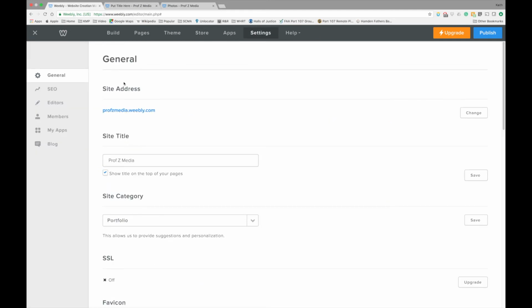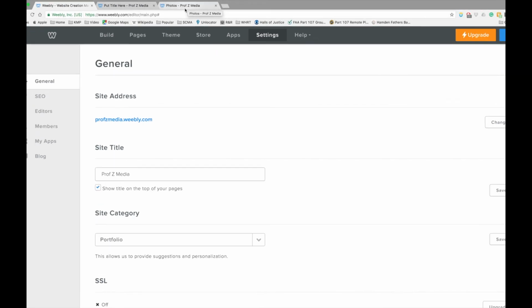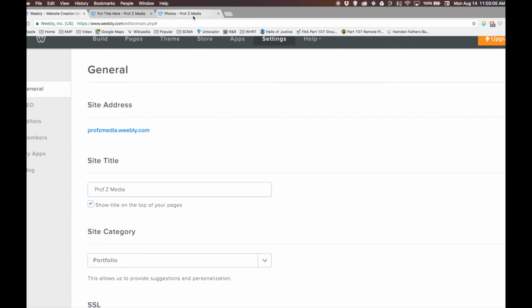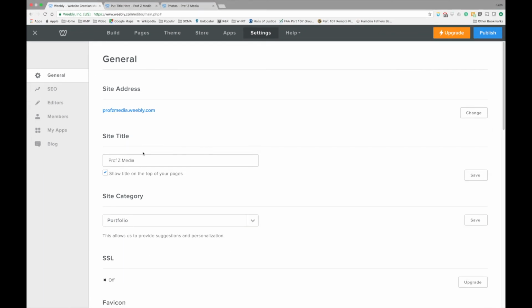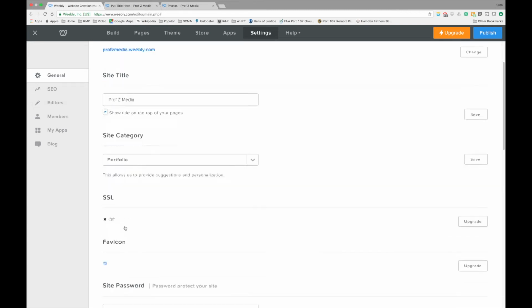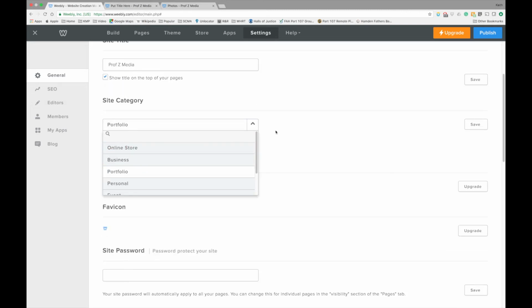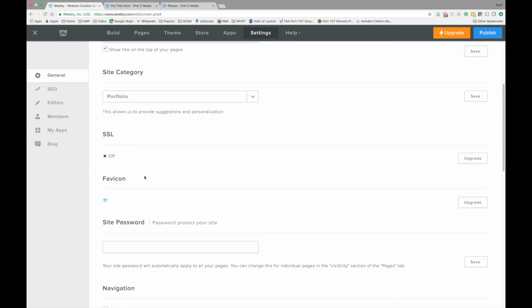Under settings in the general area, we have, of course, our site address, so that's where our website is, and you can change that if you want to. And then you have site title. So site title, as you can see, that's what's going to show up here in the bar at the top of the screen. That's how you get it to show on there. I can have a site category. Mine's in portfolio right now.